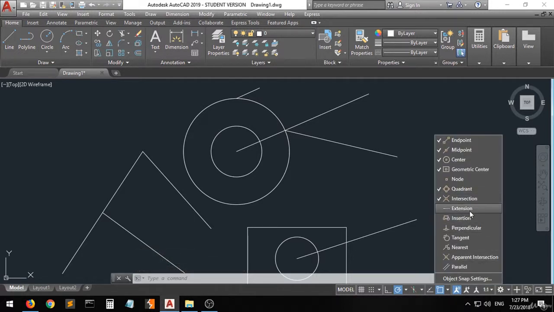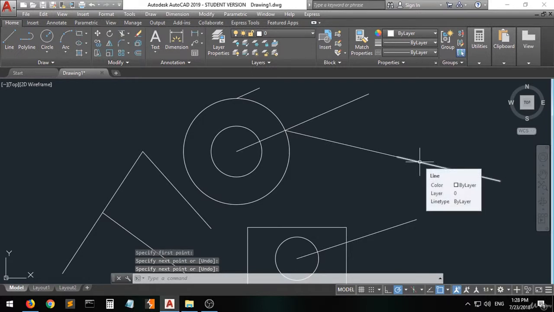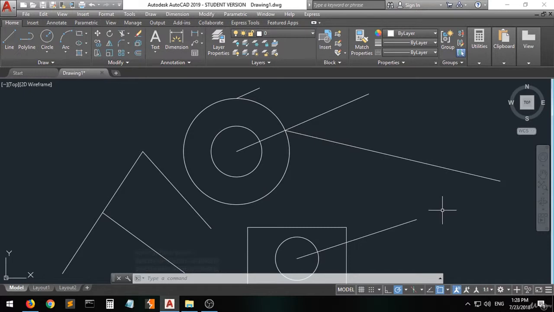Extension. If you want to draw a line that extends at the same angle as any line, you can choose this command, for example, like this. Now, as you can see, there's a green line highlighted alongside the original line. Can you see this line? That means that you are creating this line at the same angle as the original line. See? This is the new one and this is the original one. But they all look the same, at the same angle.